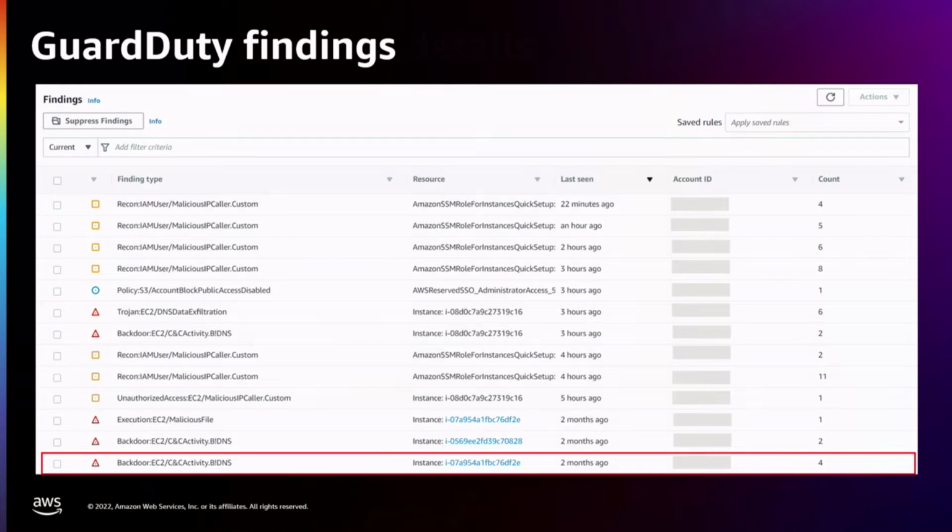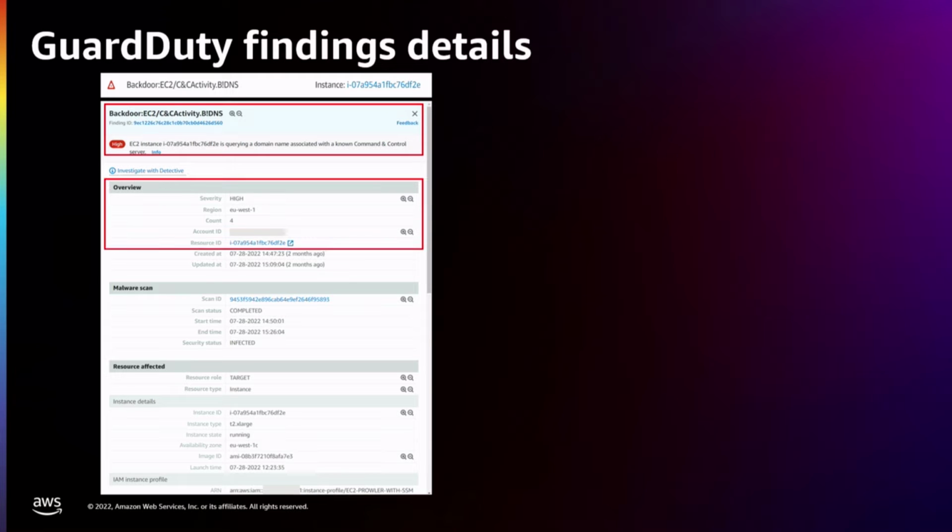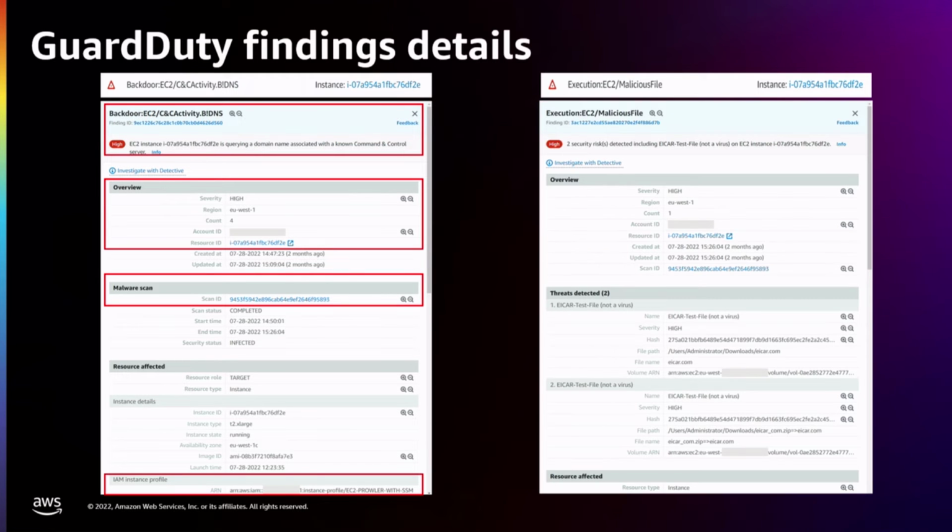And so if we look into the finding type, what we see is information about the threat. What we have here is an EC2 instance which is querying a domain name that's associated with a known command and control activity. We have information about where that instance resides, what region, and the severity type. Then this particular GuardDuty finding will automatically trigger a malware scan. The malware scan itself then comes up with a finding which is associated back to the GuardDuty finding. And what we have here is we have identified the root cause of the threat, which is a virus.